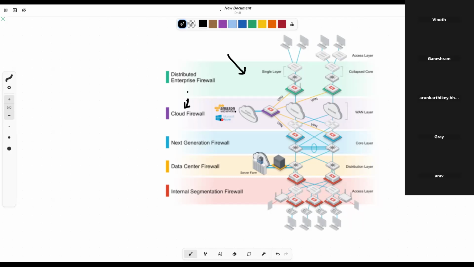Now we have all the enterprise, all the distributed offices connected to our cloud firewalls using VPN. Now, let's say you have your perimeter firewall or your home office or DC location in which you have your exit node, or your core layer. This is where your next generation firewall comes in.